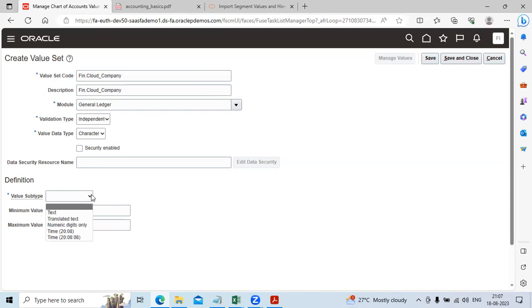And what is the value subtype? You can select whether you want to enter text, number, or translated text. For example, if you are going to implement for a China company, we have to select translated text because many people don't know English. In this case, they can translate into their local language. If you have any such requirement, you have to select translated text, so it will automatically show that. But for this, there are some patches from the Oracle side that we need to apply. Normally it's not required, so just take text.